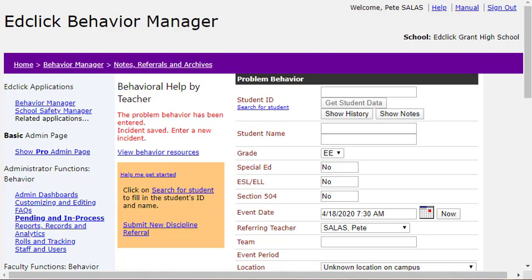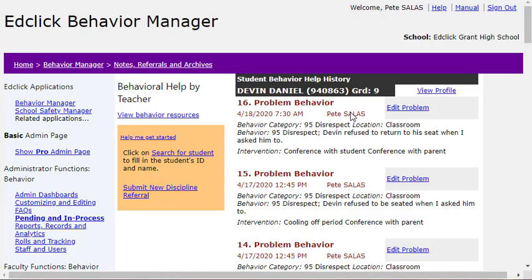There is one final thing that I would like to point out on the behavior referral page. The Show History button can be used to view the student's behavior history, which can provide useful context for a new incident. Let's look at that.